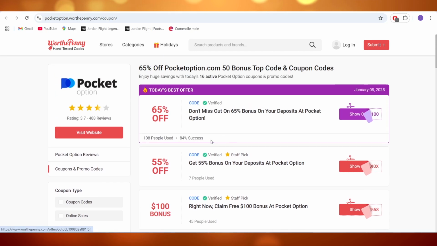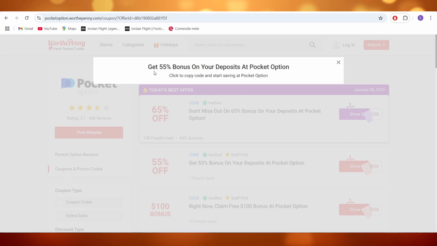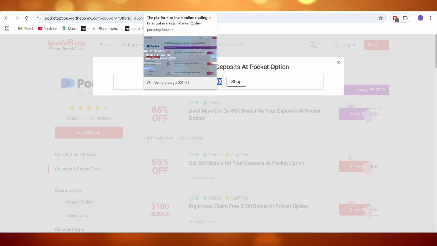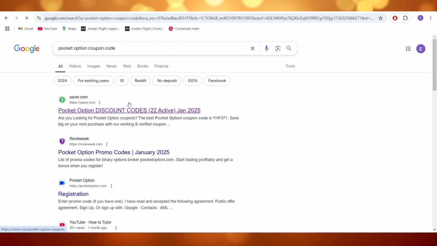So for example, if you want to get this one with 55% bonus on your deposit, all you need to do is just tap right here where it says show code. And now I'm just going to wait for the coupon code to load up. And after that, I should be able to copy this one and use it on my next deposit. So I'm just going to wait a little bit. And after that, I'm going to click on this pop-up window. And this is the promo code that I can copy right here and use it in order to get the deposit bonus.